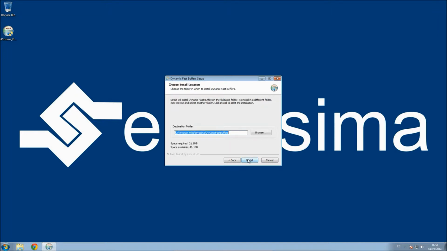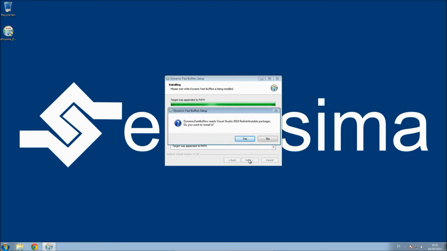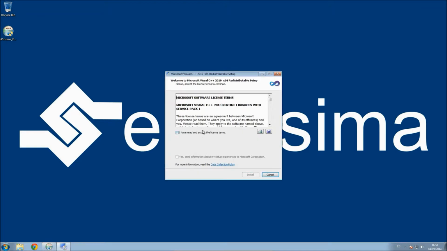The last step is to select the destination folder inside your hard drive to store all the files. Click Install and wait for the process to finish. This installer also includes the Microsoft Visual C++ redistributables for both 32 and 64-bit architectures. If they are not already in your computer, the installer will ask you if you want to install them. Select Yes and follow the usual installation steps.